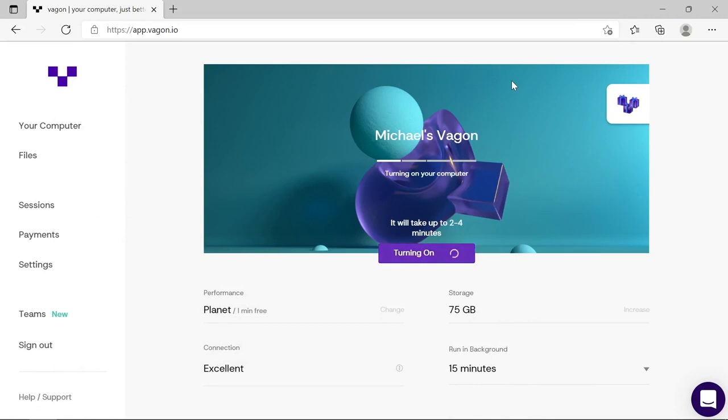I ran a few tests to show how it works in practice and how fast the renders are compared with my laptop. So here you can see me selecting the base planet tier, which includes one Tesla T4 GPU. Once you've selected that, you can turn on your machine and then wait a couple of minutes. I've already pre-configured the software I want installed on this machine, so it won't ask me again this time. I've installed Blender by default.